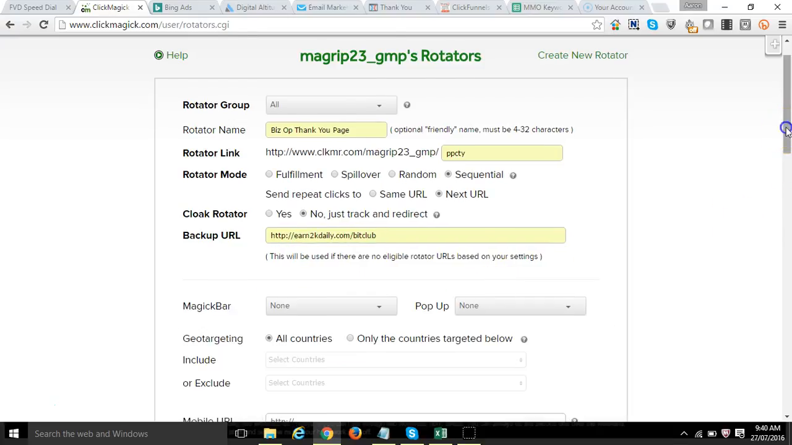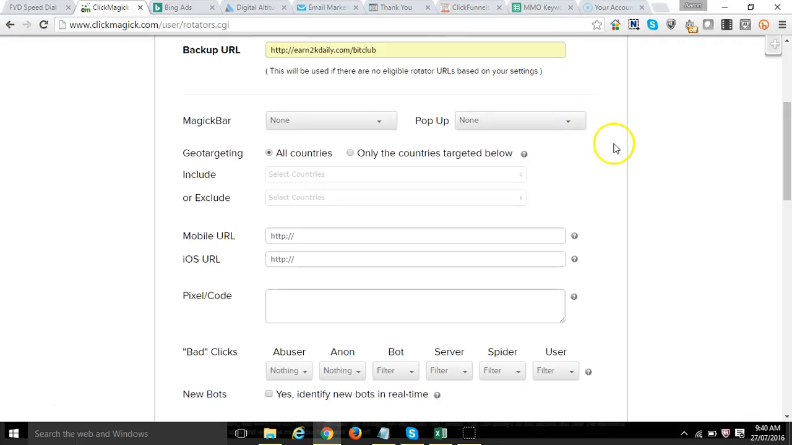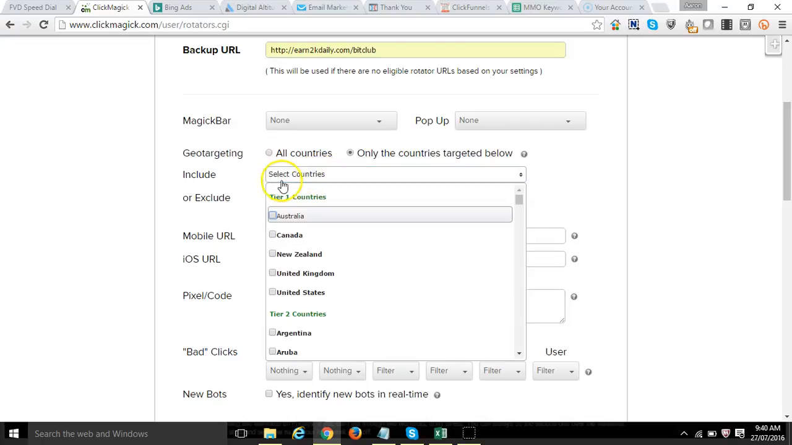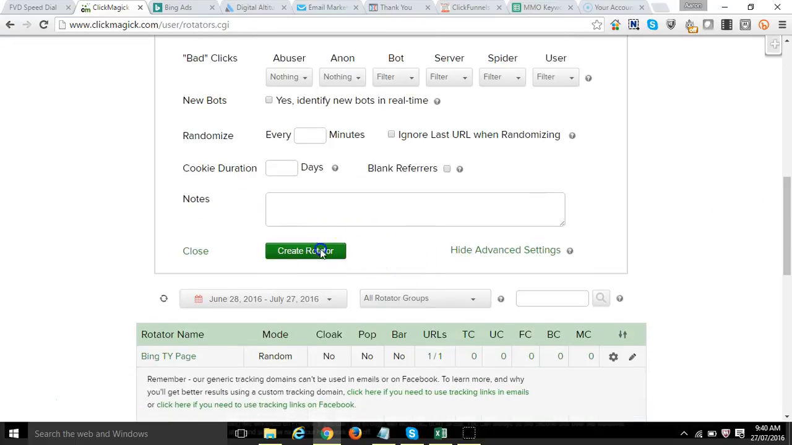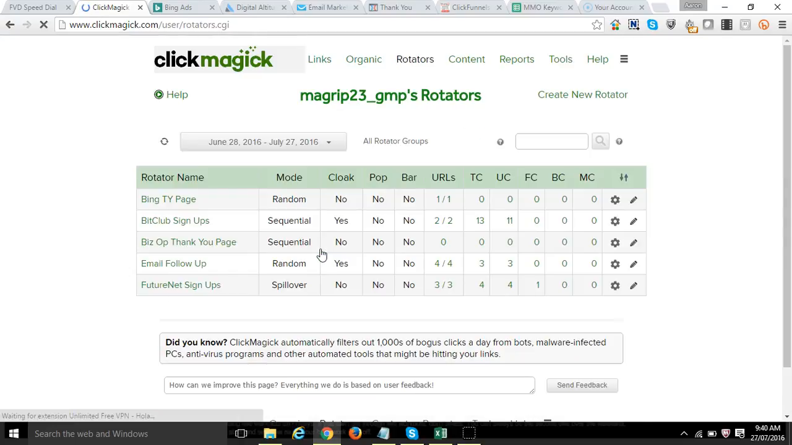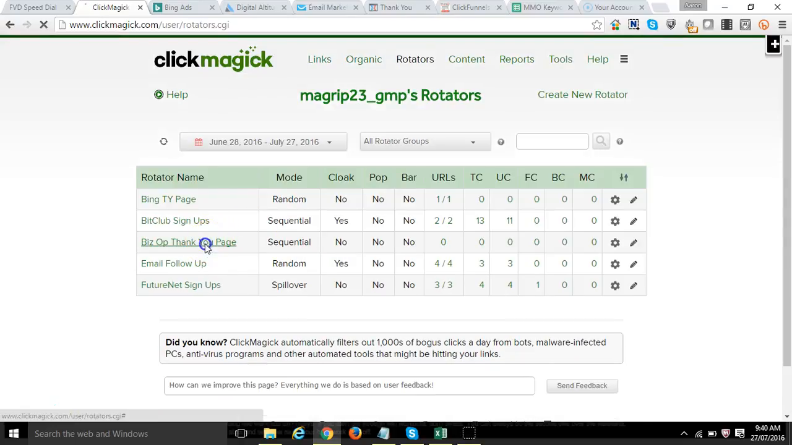You can come to show advanced. Now you can run a pop-up if you like. I don't recommend it because it does annoy a few people. What I usually do is set it to only targets below and then just go to tier 1 traffic because that's all the traffic we're going to be running to it. Mobile URL, everything else can stay the same. And then all we do is come down here and go to create rotator. Once you create rotator, it's going to come in here, which is this one here.